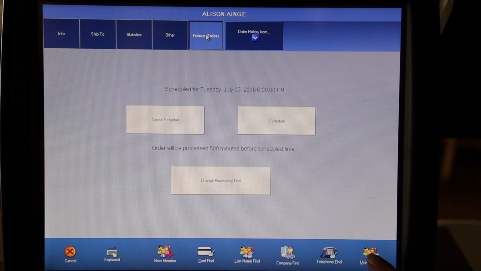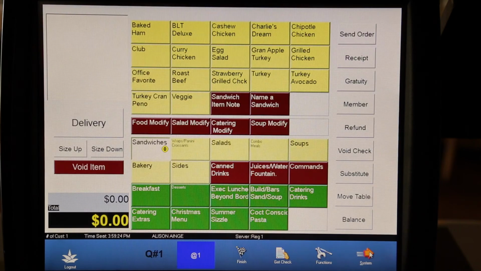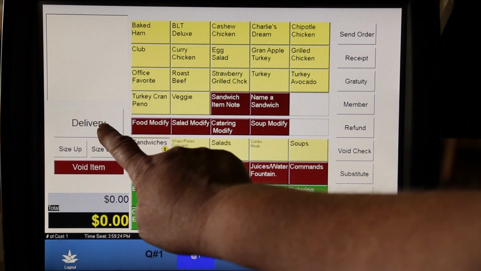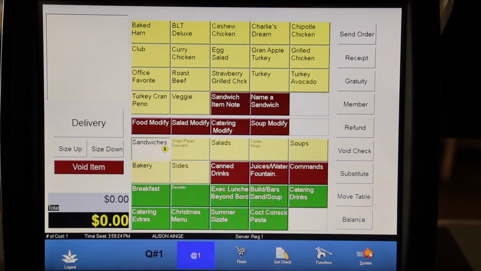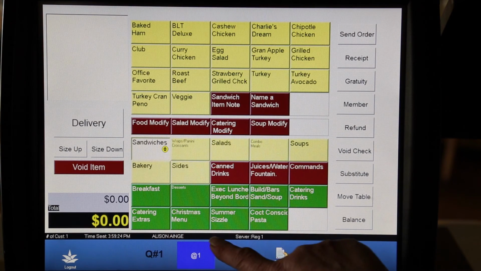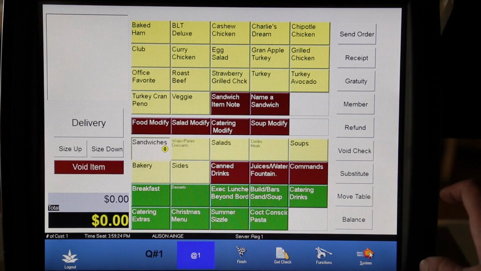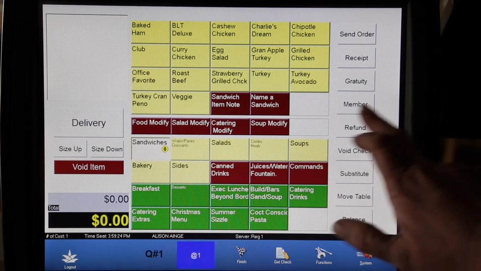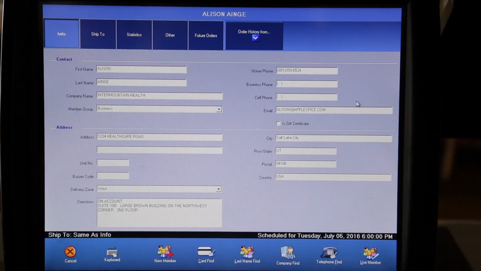And how we do that is by hitting the Use Member button. So you should be familiar with this screen. The sale type has already defaulted to delivery as it was supposed to. We are connected to this member, and you can see that I can see the name right there. If at any time I need to go back to the member screen, I can do so by hitting the member button because I am connected to this information right now.